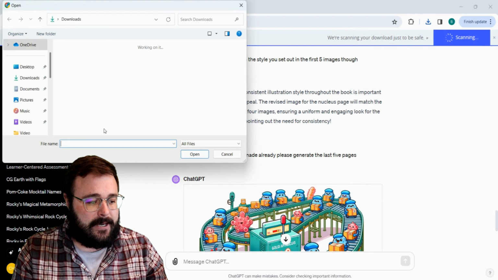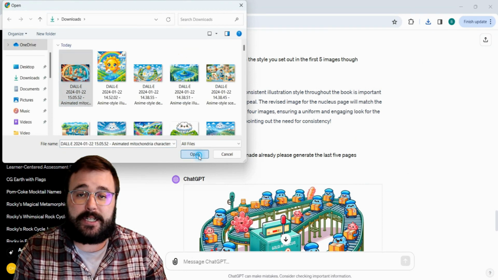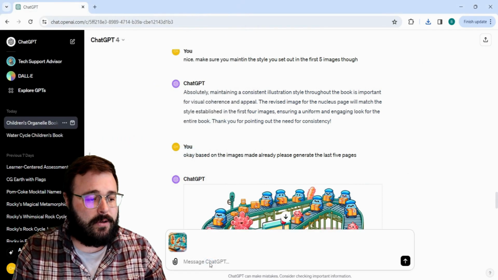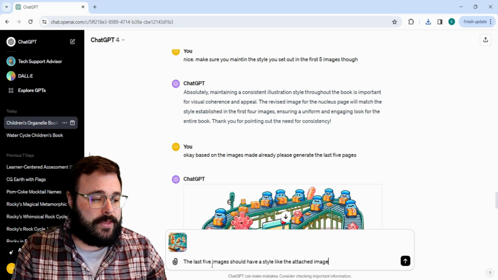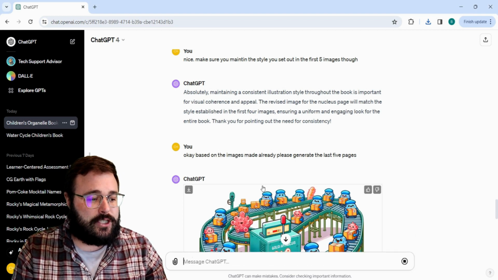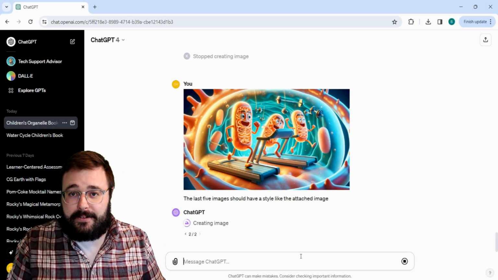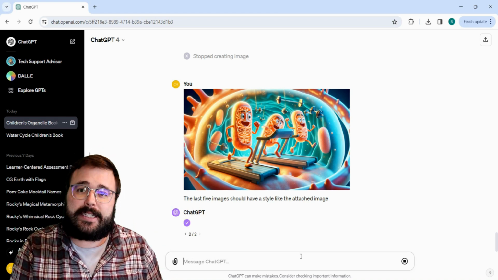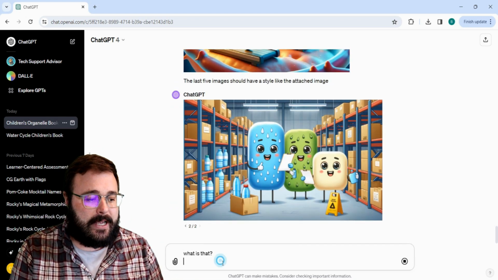I'm going to attach that. And what's nice about DALL-E is you can attach an image as a reference. So I said, okay, the last 5 images should have a style like the one I've attached. So now I can reference that image and it can generate based on that.